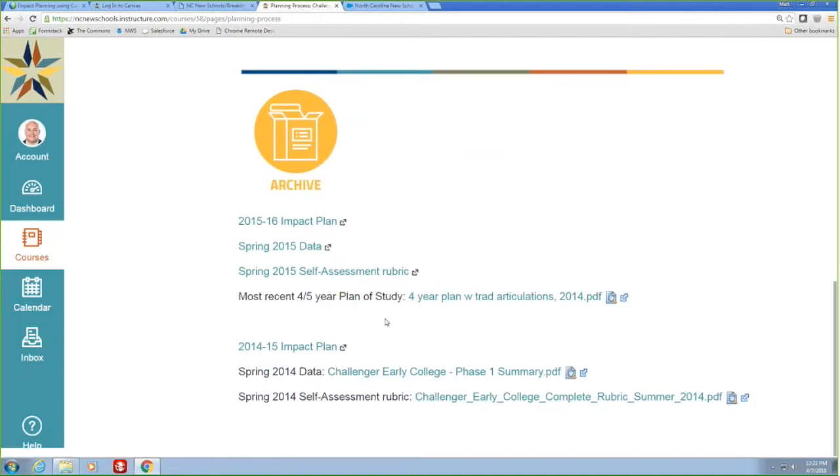So for Heather Benfield, principal of Challenger Early College, her impact plan for this year is actually listed here in the archive, even though we're still working with it, as well as last year's data, self-assessment rubrics, and additional documents. Further down, we have the information from the year prior. And that should be consistent across all of your school support team Canvas courses.